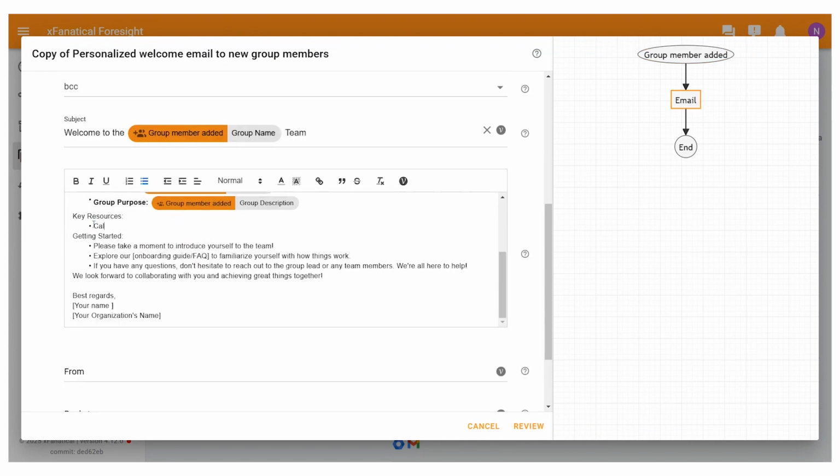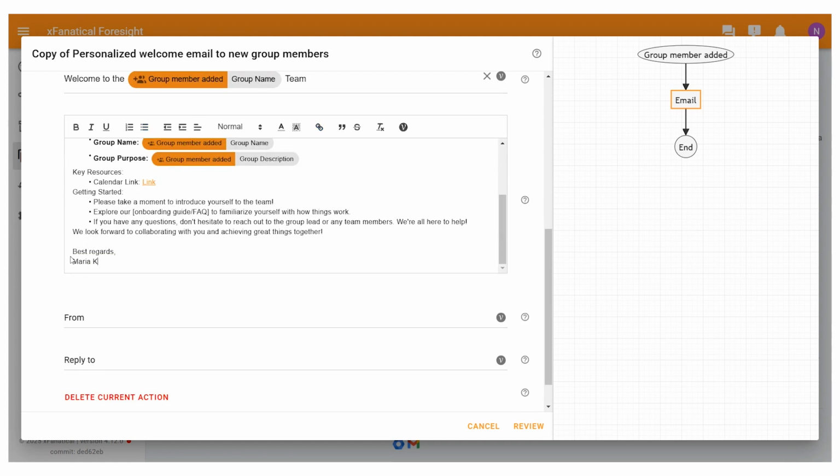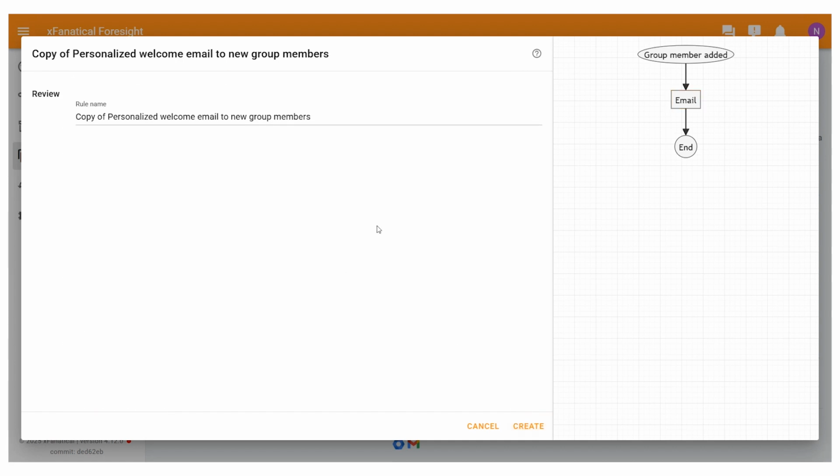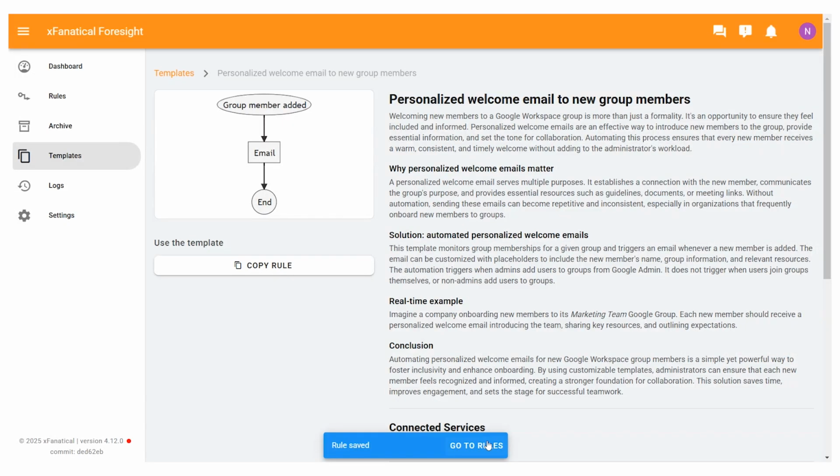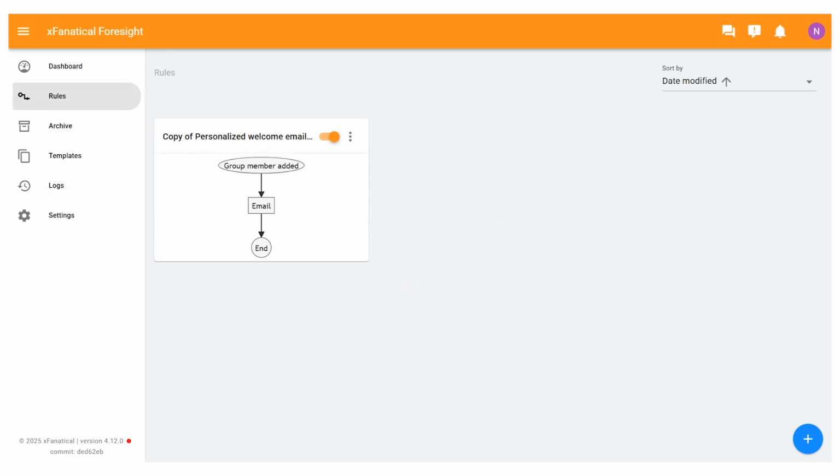Compose the email body with necessary information, your name, your organization, and most importantly, attach the calendar link you want to share with new users. Click on the Review button. Customize the rule name and click on the Create button. The rule is created in the Rules page.